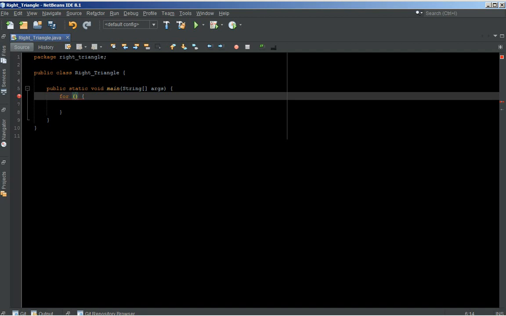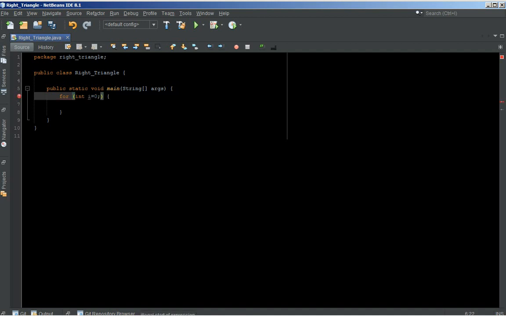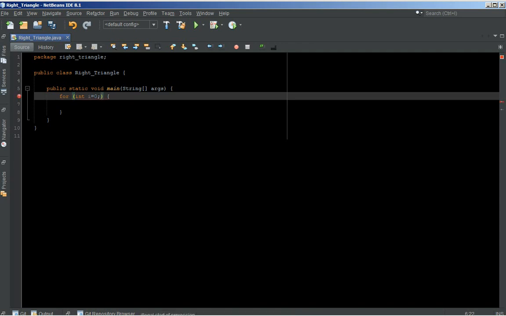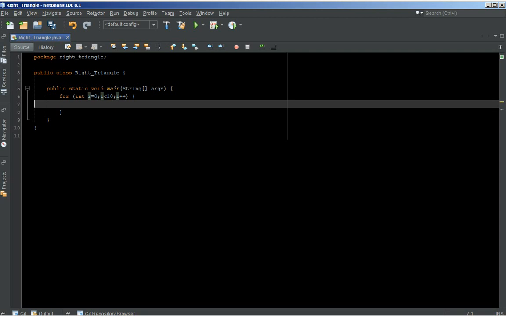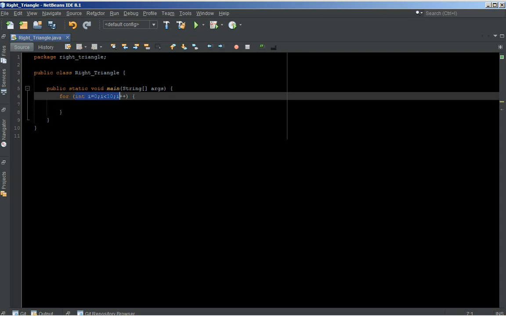Ang ilalagay natin ay int i = 0. Ibig sabihin nun, ang value ni i is 0. So, next is i < 10. Then, semicolon, i++. So, ibig sabihin nito, if si i daw ay less than pa sa 10, mag-a-add tayo ng 1 kay i. So, yun yung ibig sabihin nung parameter dito.